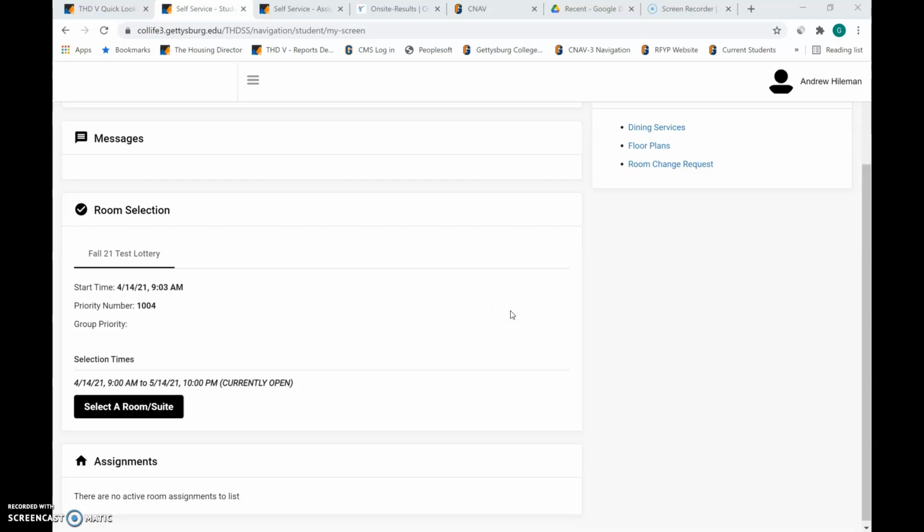It's very important to remember that when you're in the room selection process, only one roommate needs to make the selection on the day. But you should ask the roommate with the earliest time to make that selection.